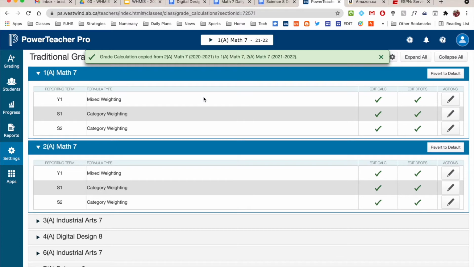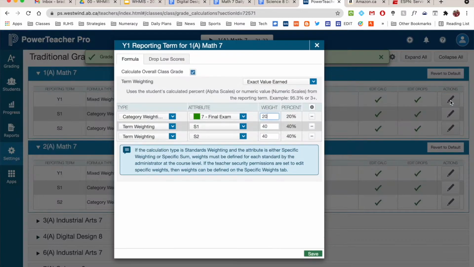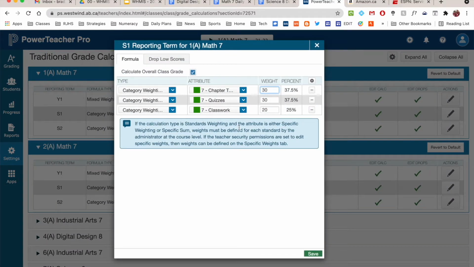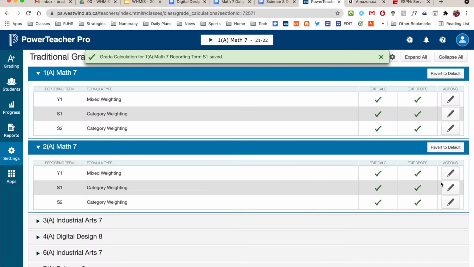Okay, so you'll see all the check marks there, how that class is now set up. Both my math classes. If I go in and look, there it is. So my Y1 should be set with the final exam, whatever it is, and then split the other one. Go into my semester. Should be category weighting, just like off of your course outline, ignoring, of course, the final exam. Okay, so that's those two there. So again, they're all good looking at both of those.